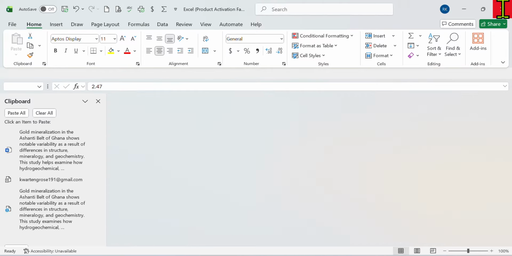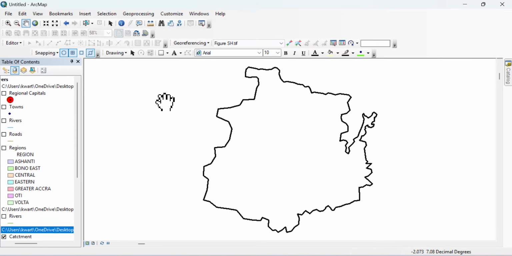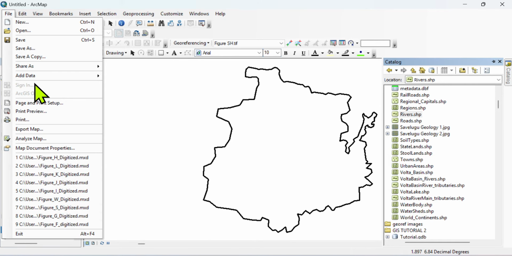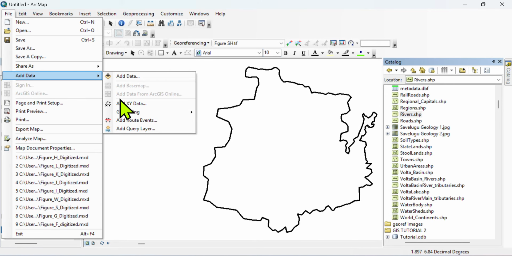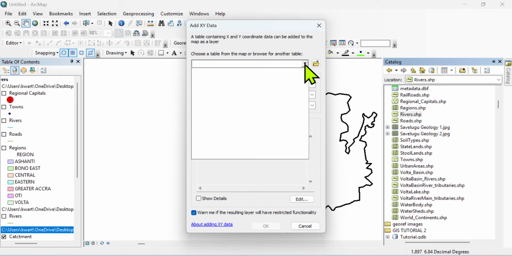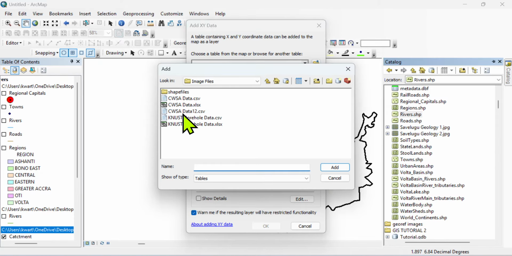Now I come back to my map, my area. To bring in that CSV file, we don't go to catalog and drag. This time around, we go to File, Add Data, Add XY Data, right? Then at this field, I'm going to browse this folder. Then this is the CWSA data, right? I'm going to add it.